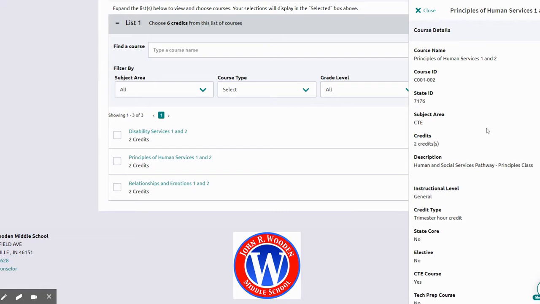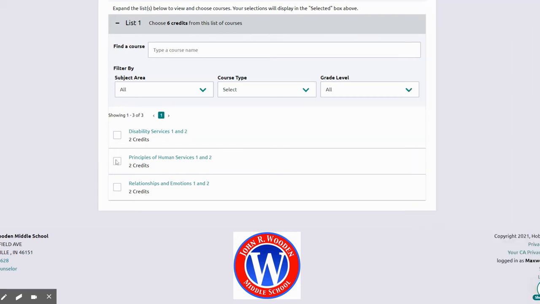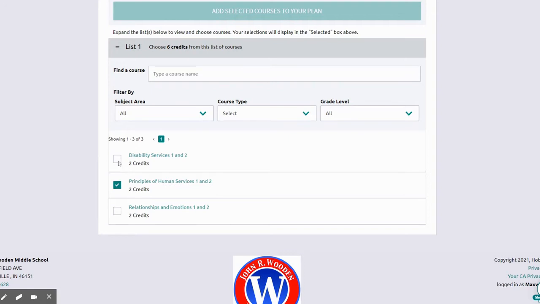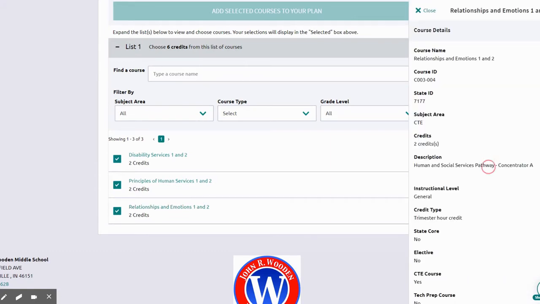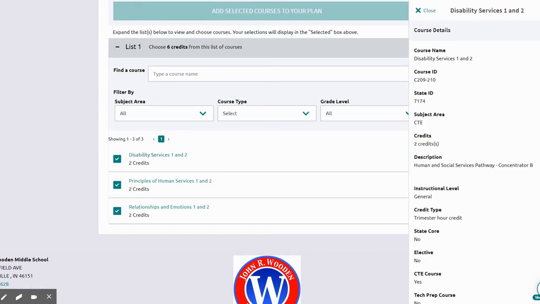And sometimes it takes a minute, but it'll tell you right here description. So this is telling me that in this pathway, this is the very first class. So close this. I'm going to select that one. I'm going to select them all because I know that they're completing the pathway, but I need to know which one to take next. So I'm going to select this one. And this one says Concentrator A. So that means that comes after the principles. And then Disability Services is the very last course in that pathway.